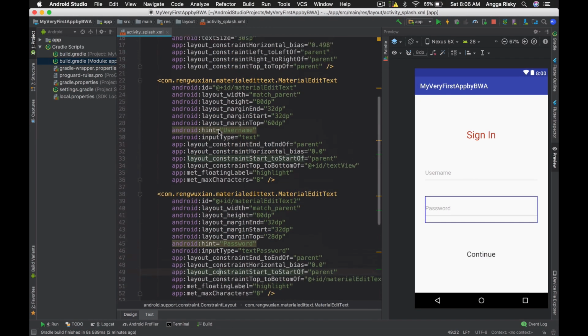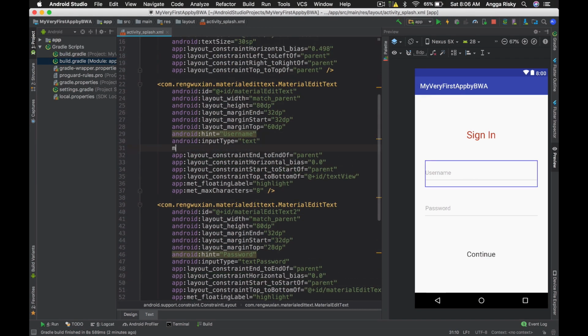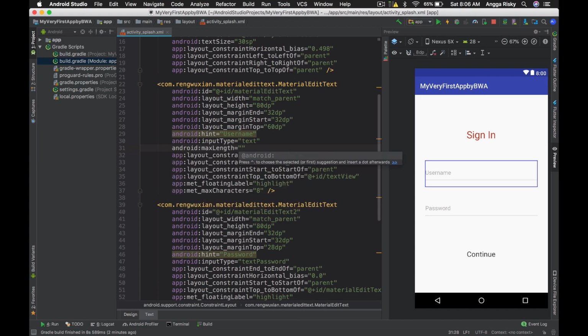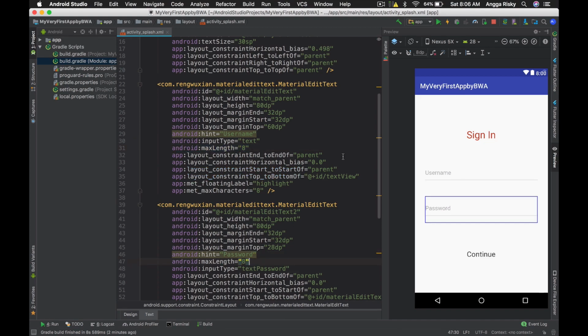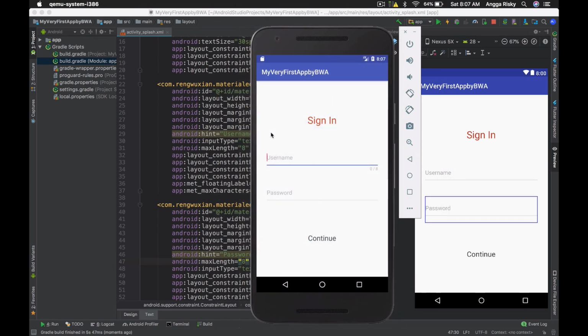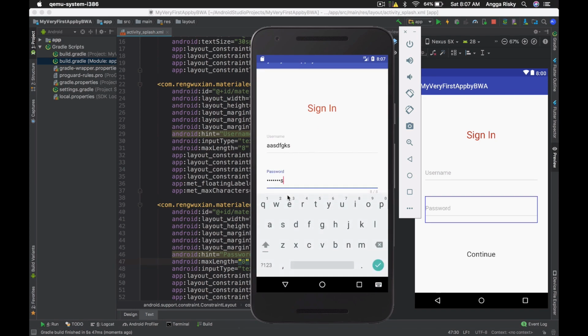So I think we have to set the max length here, which is 8. Okay, we're going to copy and put it here and then try again in the emulator. So whenever you type 1, 2, 3, 4, 5, 6, 7, 8, and more, we couldn't type it, right? So the maximum is just 8.